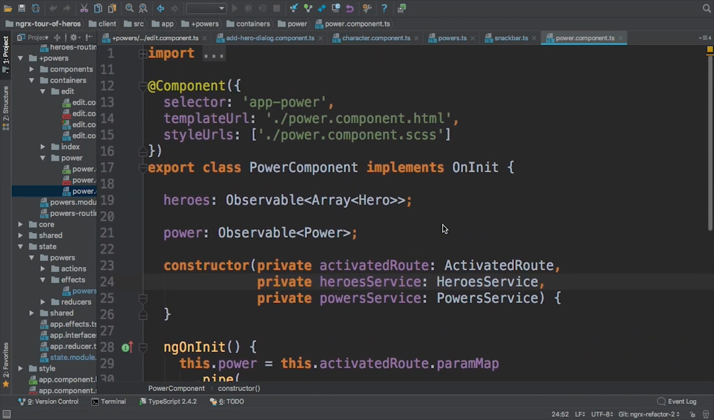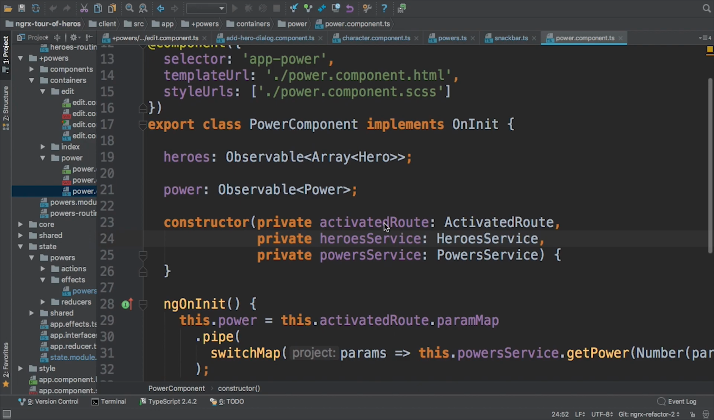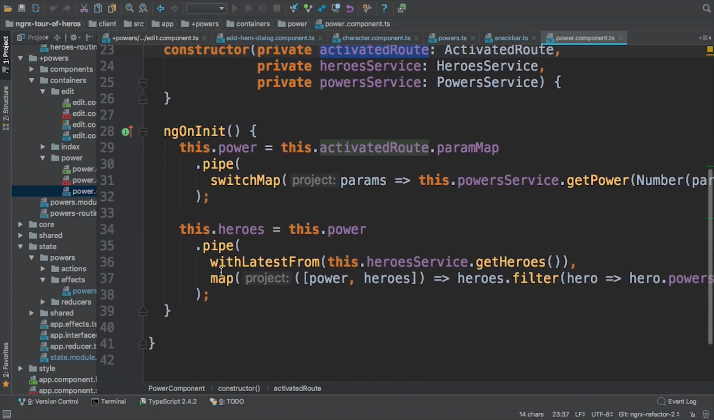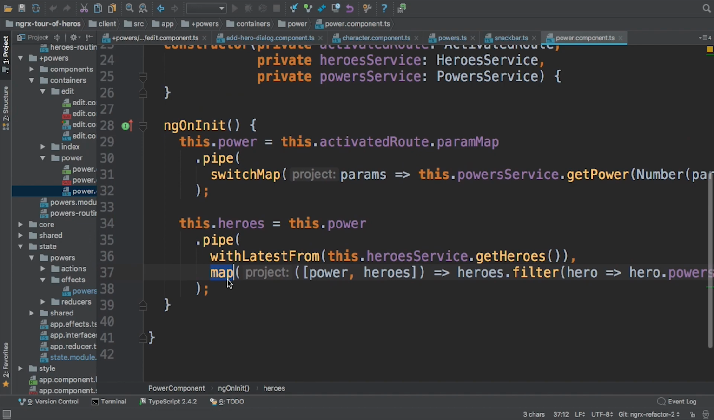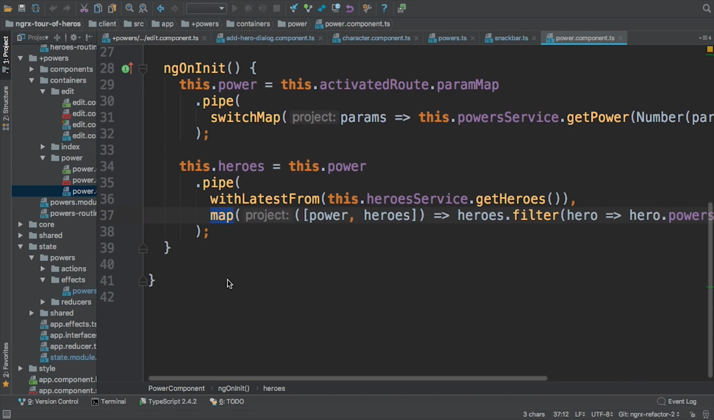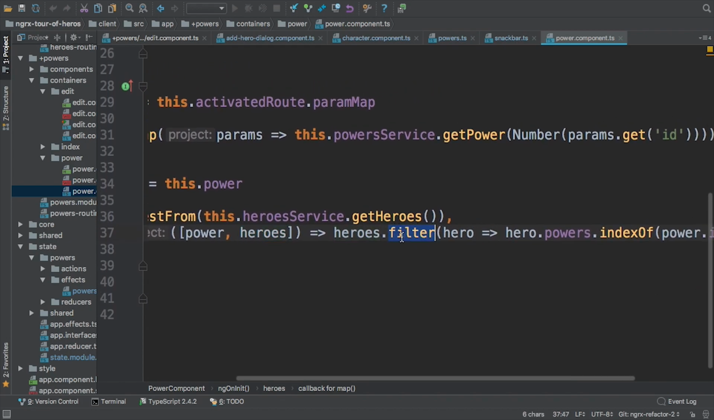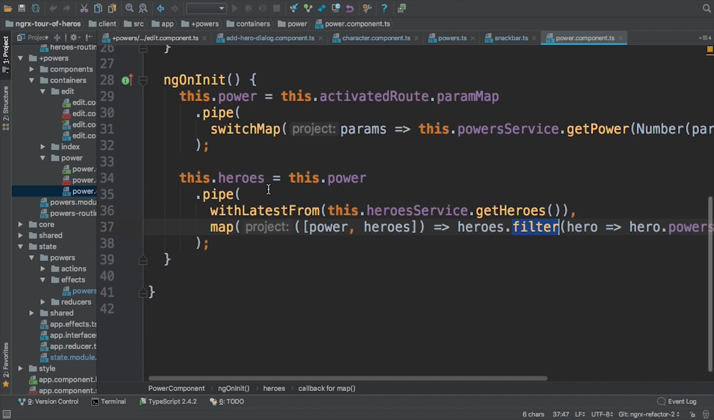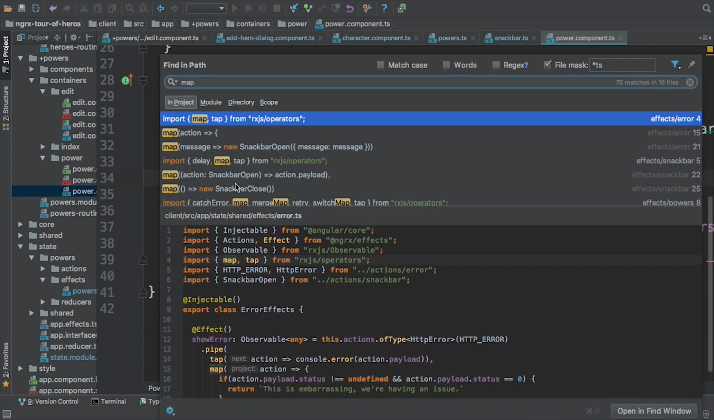Okay. So this is our power component in that sample app. This is a smart container, or not a dumb component. So you can see that we're doing some routing. And so here's a real simple example. Is this the example I wanted to use? Yeah, I guess. In this instance, my map operator is receiving both a power and a heroes array, and then I'm going to filter on that heroes array and basically return an array of heroes out of that. So it's a simple transformation operator. I thought there was a better one I wanted to show you.